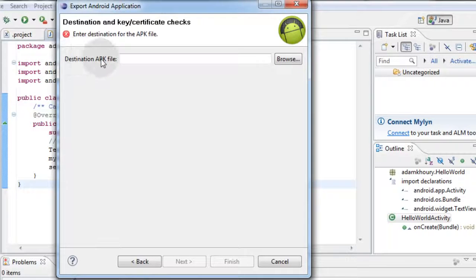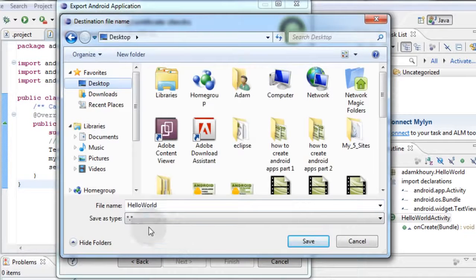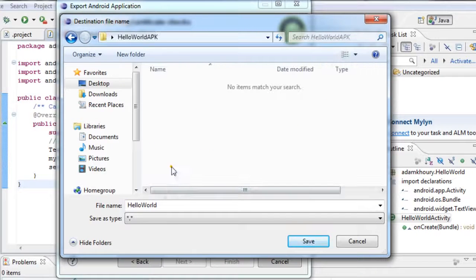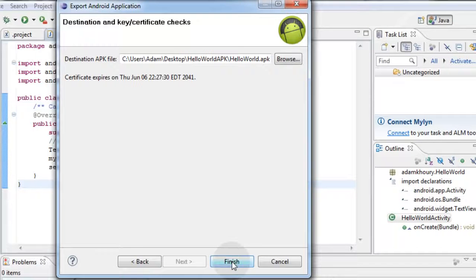You see there, that's what we were after. So let's just put that on our desktop. We'll save it as Hello World. Actually, let's create a new folder on our desktop. So let's click new folder, Hello World APK. There's a new folder. I'll double click inside of it, and the file name is Hello World. Save. Click Finish.